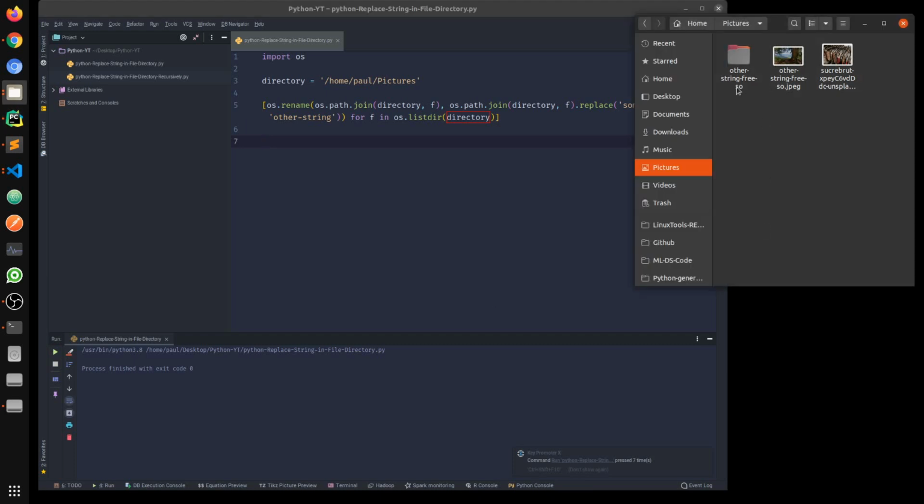Okay, you see that this has got changed. Sum string has become other string here as well for the file. Let's see if it is done for the nested level. No, it has not been done for the nested level because we have not dealt with this situation. So now let's go to the next implementation to do the same function recursively.